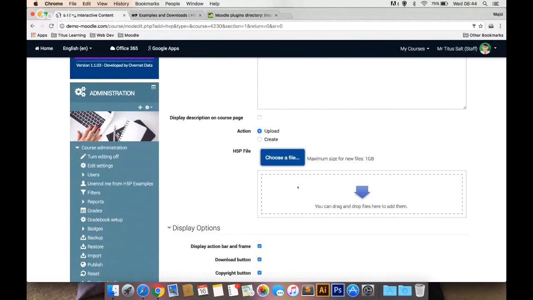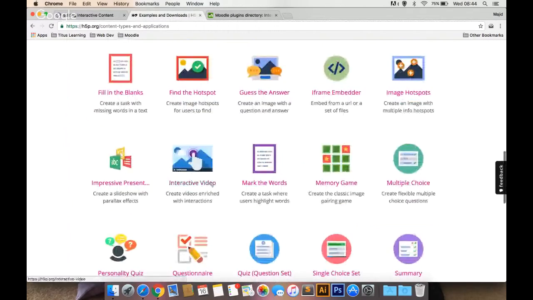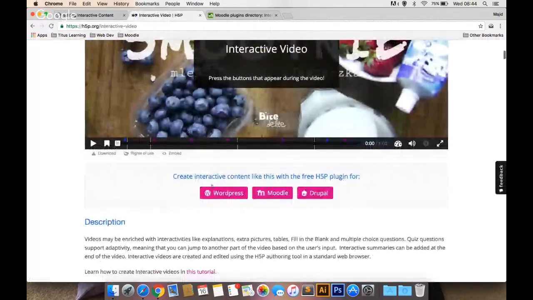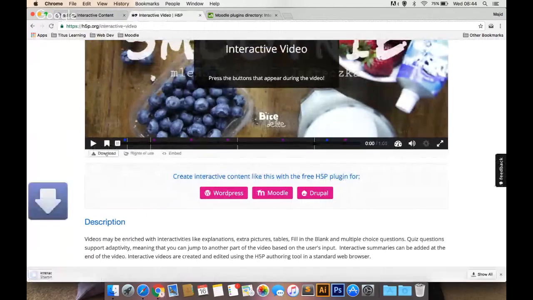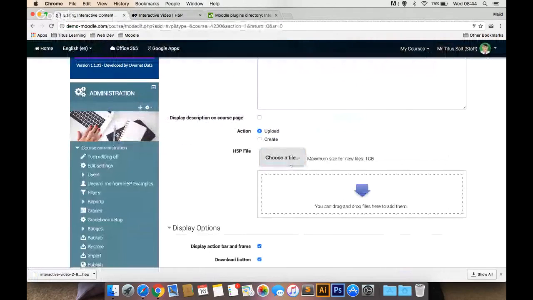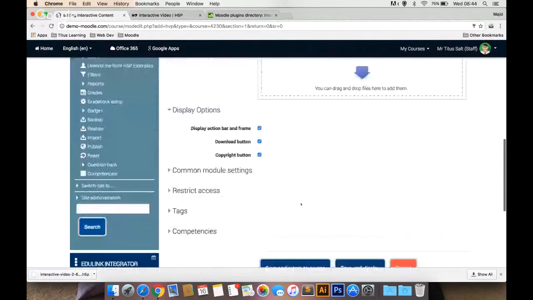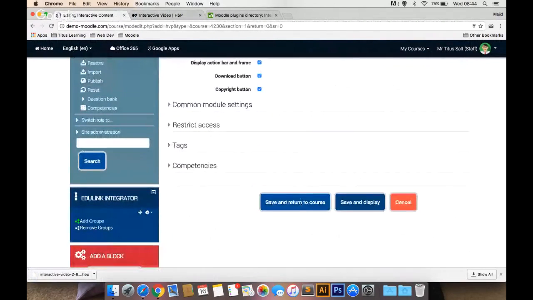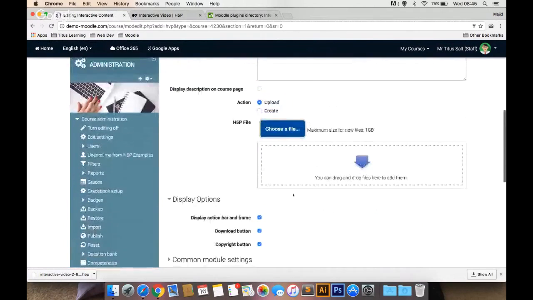If I choose upload, I have to upload a file here. So as an example, I can download the interactive video here. So if I click on the download button here on the corner, that will download the H5P file, and I can use this file in my activity here. So if I click on choose a file and upload this file here and click on save and return to course, this will create the content for me. I won't have to do any creating of any videos or any question types myself. So that's one way you can upload activities.